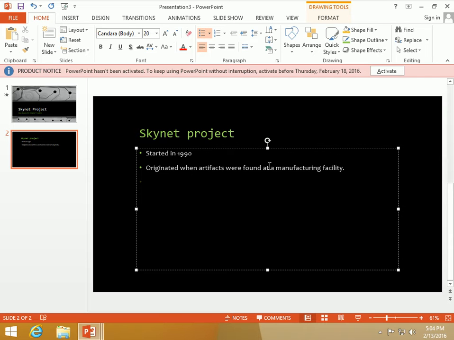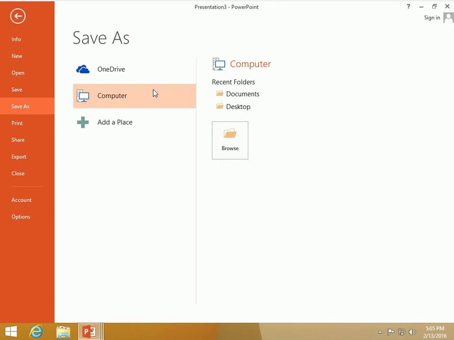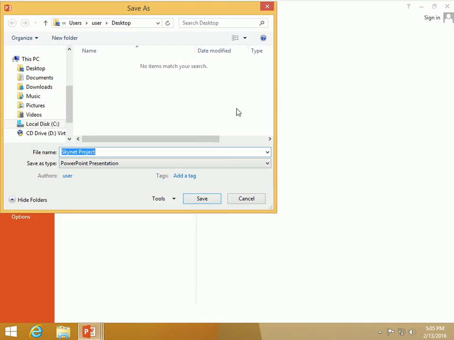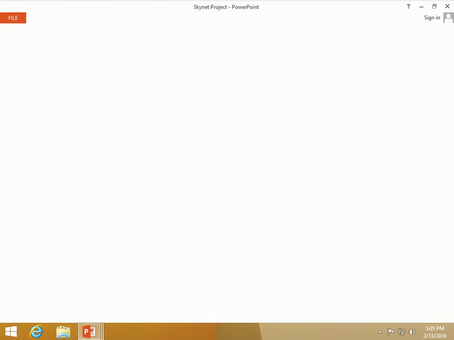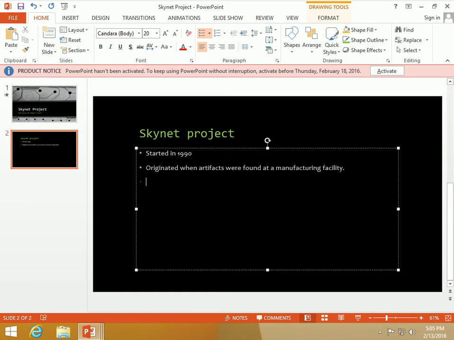Alright, so now we can save our project. I can save my project by clicking the Save button. Go, and I want to save it to my computer. I'll save it to my desktop. I'll call it Skynet Project, and I'll save it just like that.